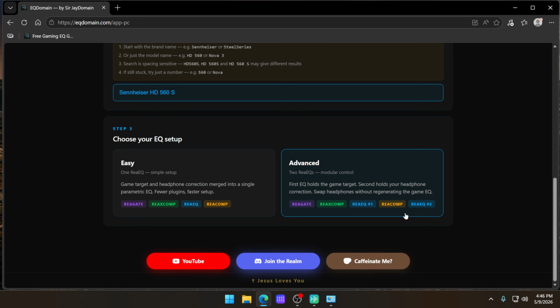I'll show you how to do all that a bit later. I'm going to have a tutorial for each and every single one of them. I'm going to hit on to the advanced mode because the ReaGate, the ReaXComp, and ReaXComp are going to be pretty much the same. The only difference is this is going to be the target for the first one, and this is going to be the headphone correction on the advanced. Again, on the easy one, this is both together combined into one. So if you want to try, you can try both, either or, but I prefer this one on the right.